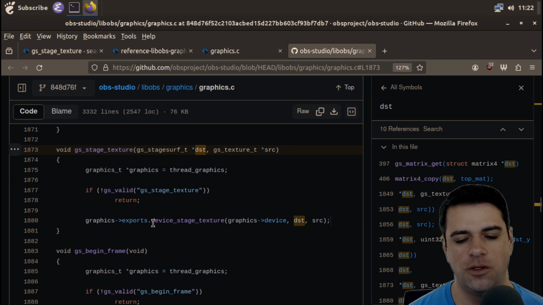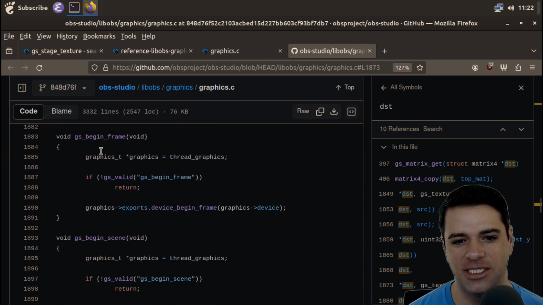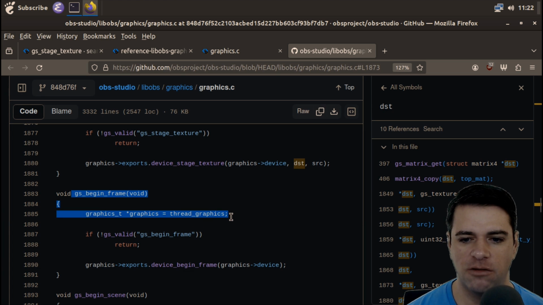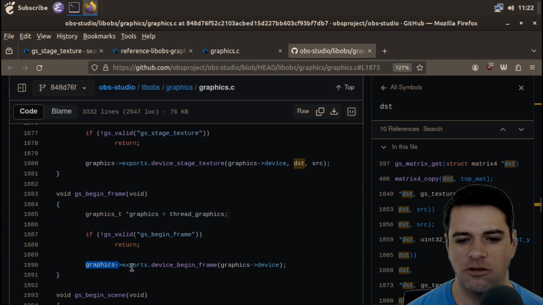All right. Well, I don't know what these functions do, but presumably it's some sort of texture staging stuff, or applies texture to a stage. Here's GS begin frame. Again, we get the graphics thread, and on graphics we call exports device begin frame on the graphics device.